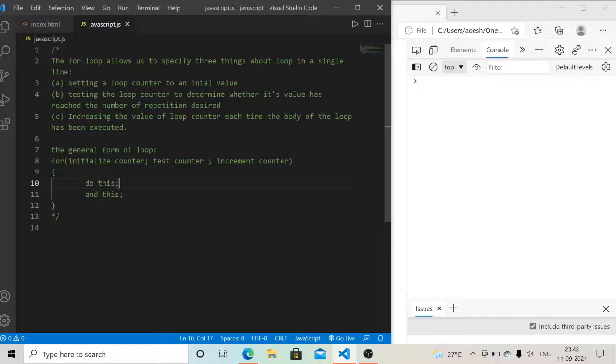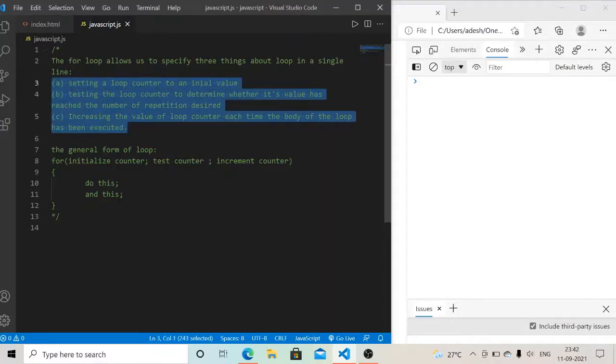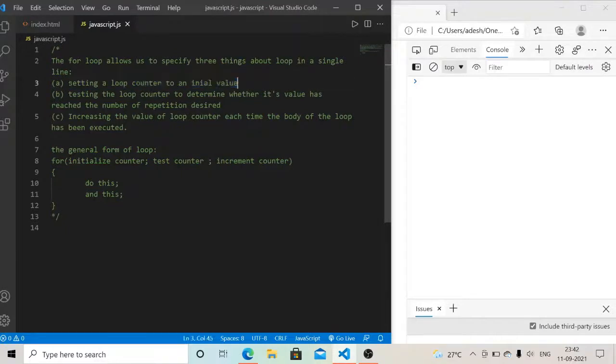The for loop lets you specify three things in a single line. At first, you can set a loop counter to an initial value. You can test your loop counter to check whether its value has reached the number of repetitions desired or not. And the third thing is that you can increase the value of the loop counter each time the body of the loop has been executed. So this is the general form of the for loop.